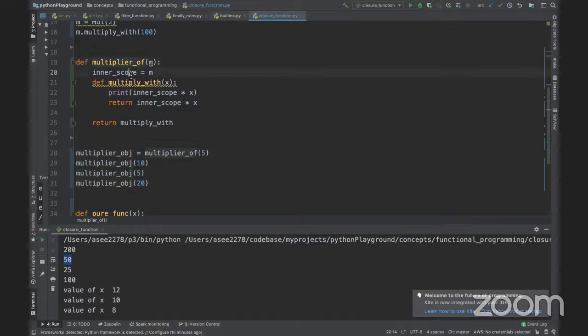So now the inner scope has this value 5, and whenever you're calling this function, which is returned here, it would use this enclosed variable scope and run it. So that was the short summary. I hope you guys like it.